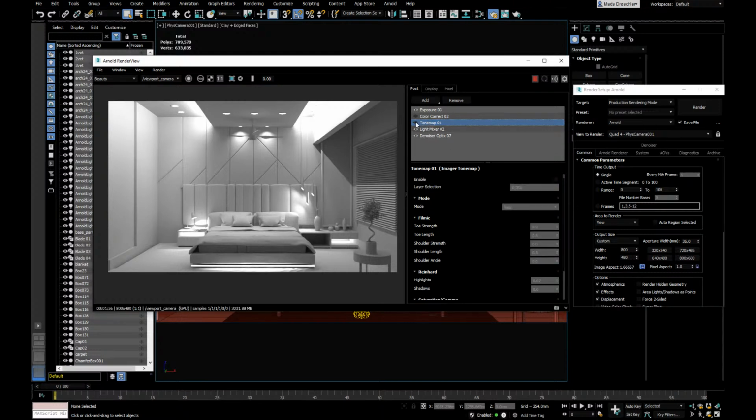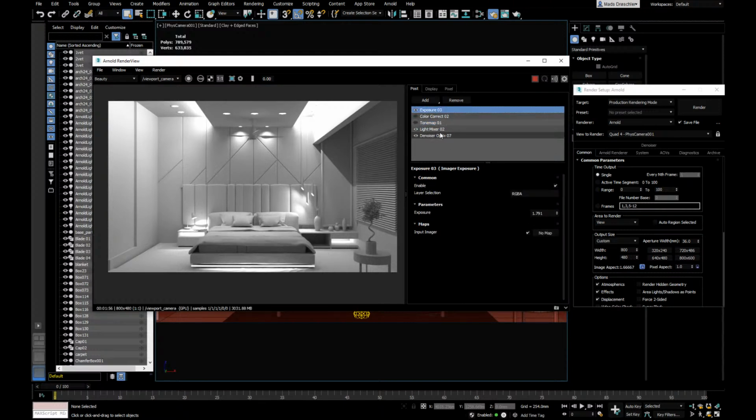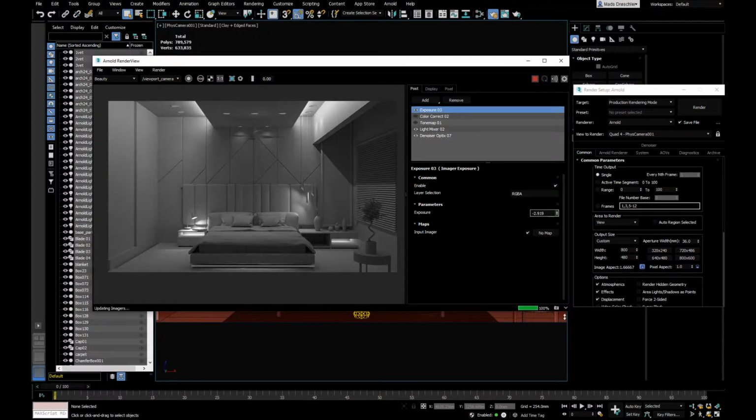So let's disable this one. We have the exposure here, and I like to underexpose things a lot, to see first where all the possible issues are. So I actually think this is pretty well calibrated. I'm not saying it's perfect, but we can definitely see there's more light intensity coming from here than from up here.